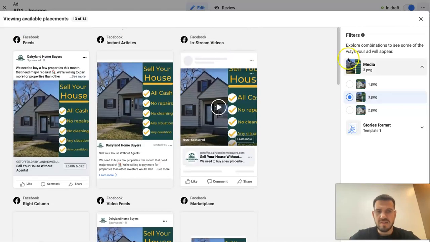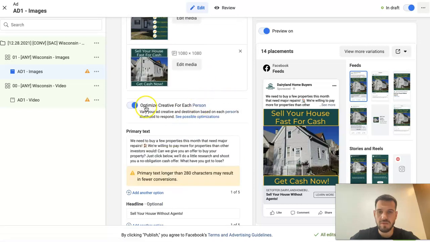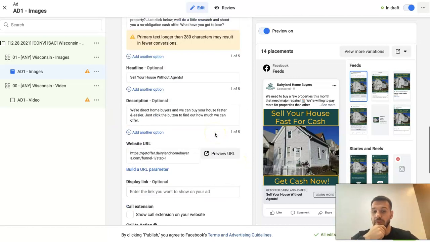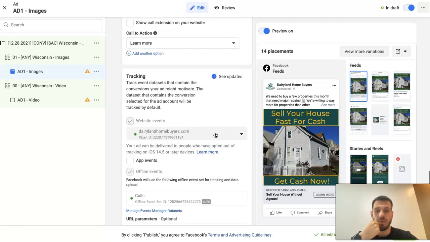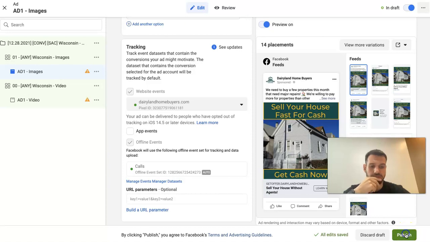And to be honest, guys, this does not have to be complicated. In fact, it just needs to resonate with your audience. And it's all about testing. So you always need to be testing pictures, images, videos, and all of that. So that's basically it. If you are going to do creative, you need to optimize creative for each person. That will be the best. That will be the option that I would recommend. And so that's pretty much it for the ad itself. All you have to do is just click publish here.